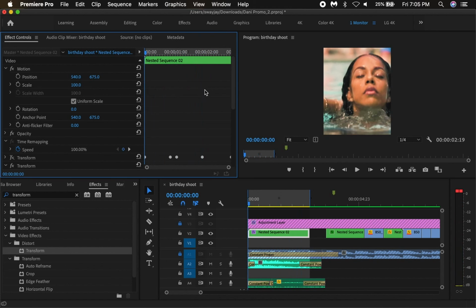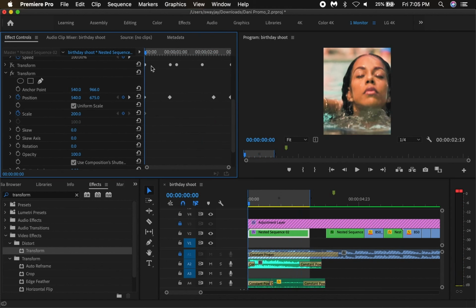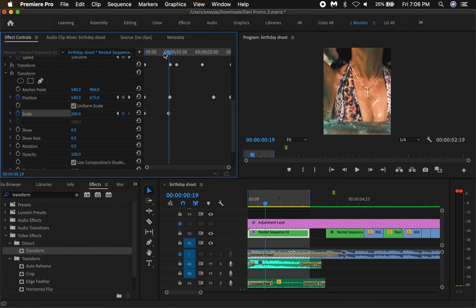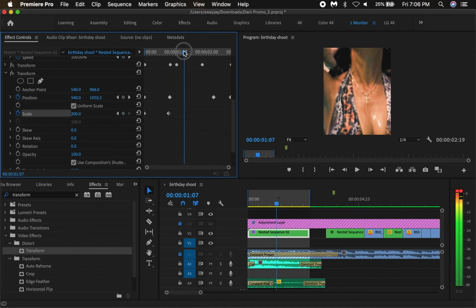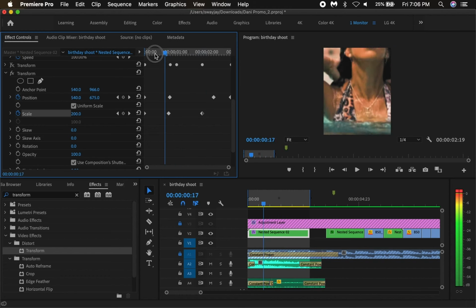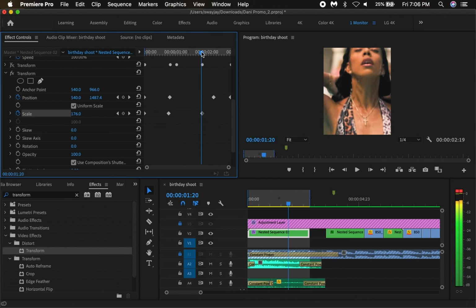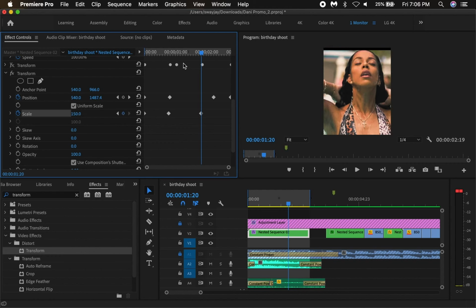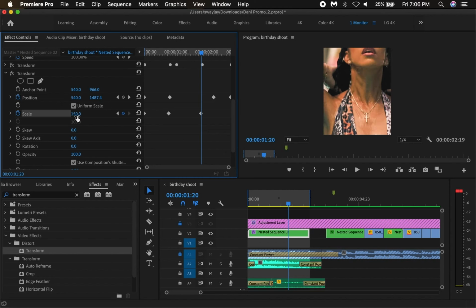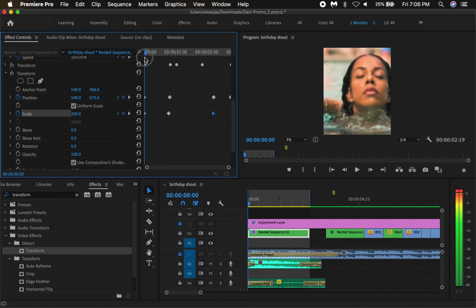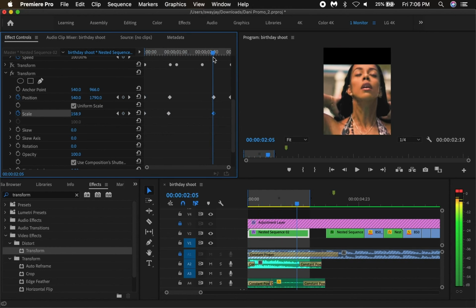So now, with the scale keyframe, what I want to do is zoom out after a certain point. So right about, let's say, from here, it zooms out, say about 175. Let's see what that looks like. Probably a little bit more, say, probably 150. Okay, right there, it's fine. So it zooms out that much.